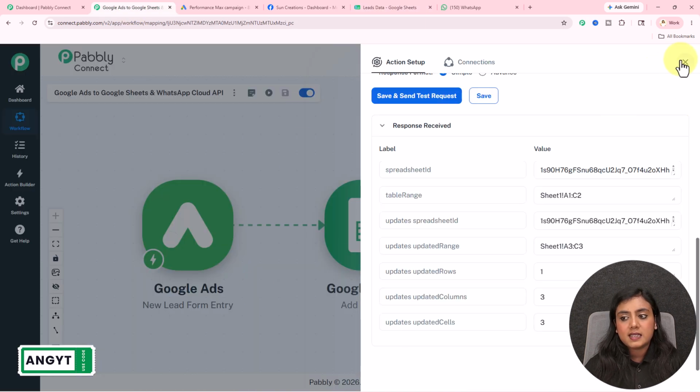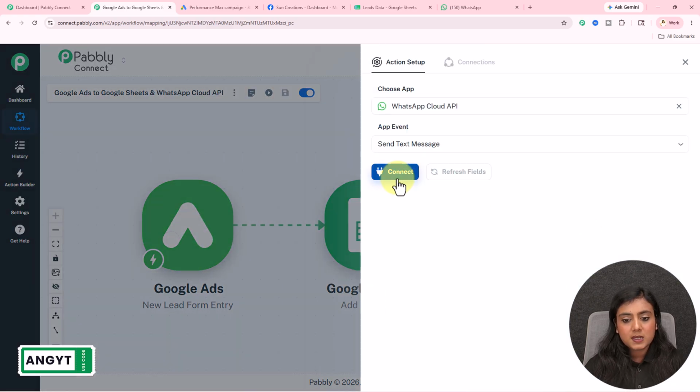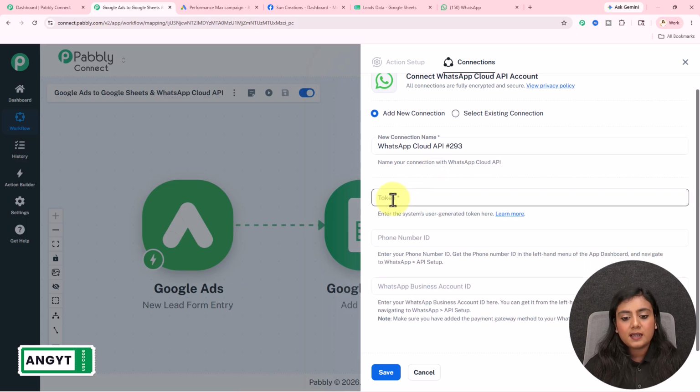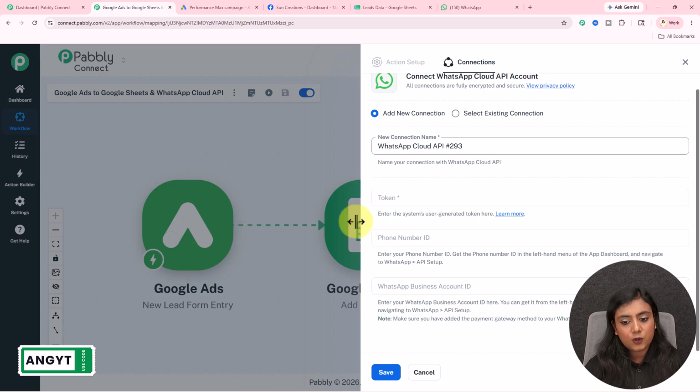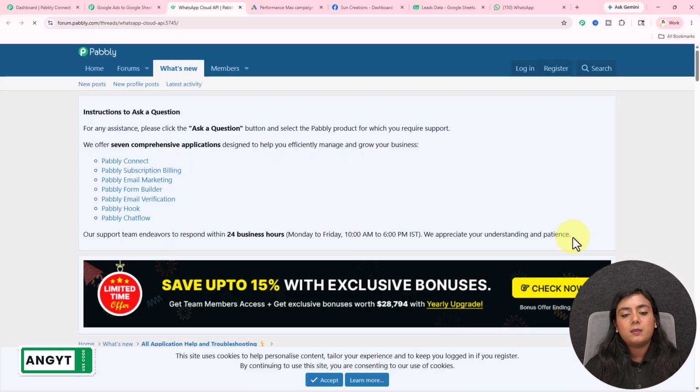Now as we have added the data, next what I want is to send a WhatsApp message to this lead using WhatsApp Cloud API. Now go towards the step, go to the connect option and go towards this add new connection section. To create the connection, you need to provide the token, phone number ID, and WhatsApp business account ID. From where you will find the details? Go towards this learn more section. You will come to the Pabbly forum page.